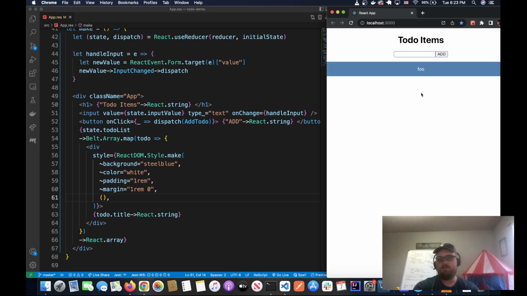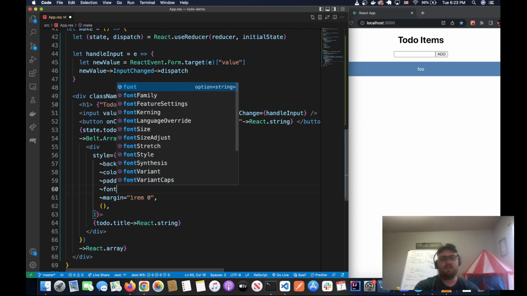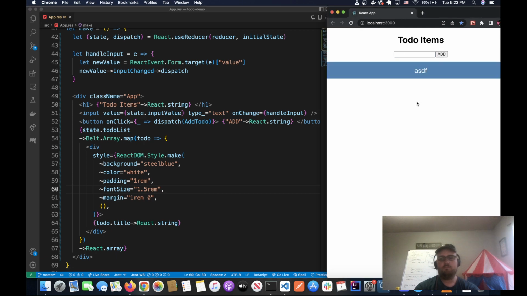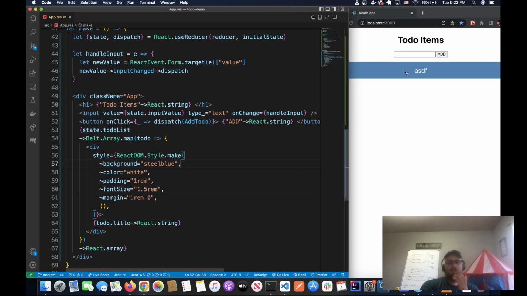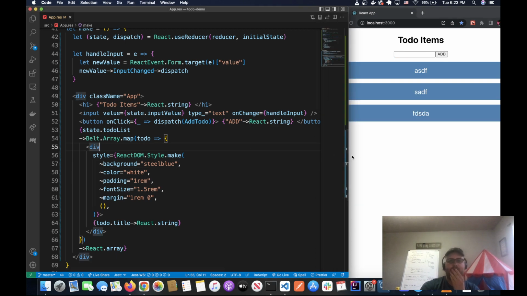Let's type in foo there. Let's make the font size a little bit bigger too. Say fontSize equals 1.25rem. Let's get big, 1.5rem. Oops. That's great. And then we add some margin on there for more than one, so that works. So we have some styles now.